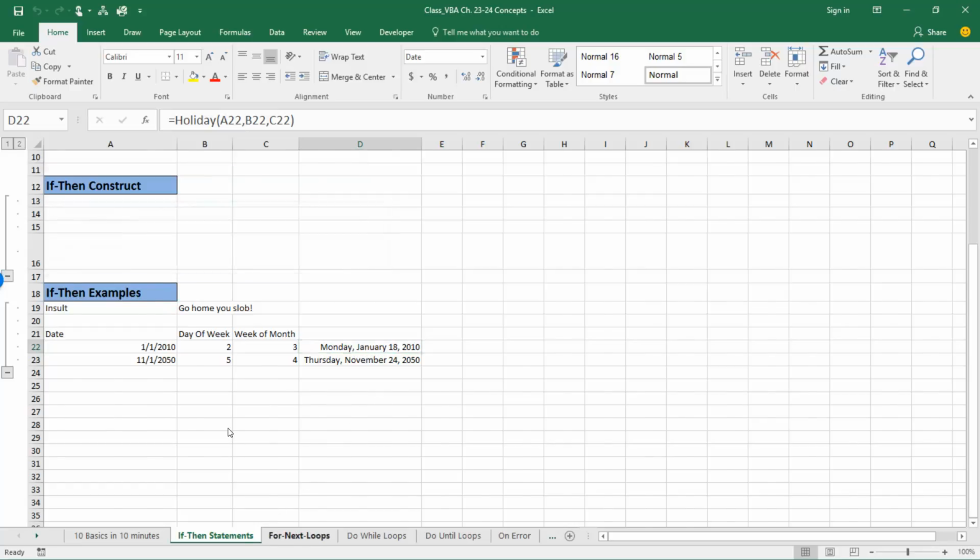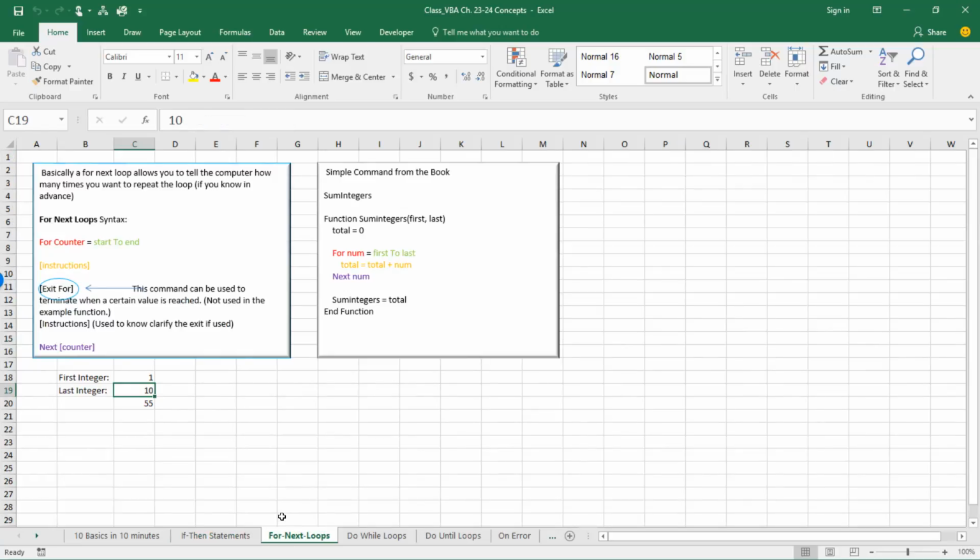Next, let's look at For Next loops. For Next loops create a loop that allows you to tell the computer how many times you want to repeat the loop, if you know that already in advance. So here we have the syntax: For counter equals start, and you'd give it the first number you start with, maybe 1, and end on 10. In that case, it would loop through it 10 times. You have all your instructions, and then exit the For loop.